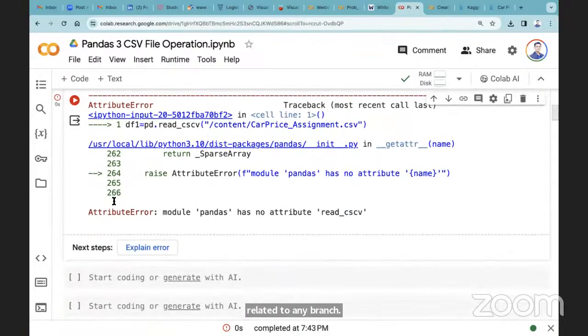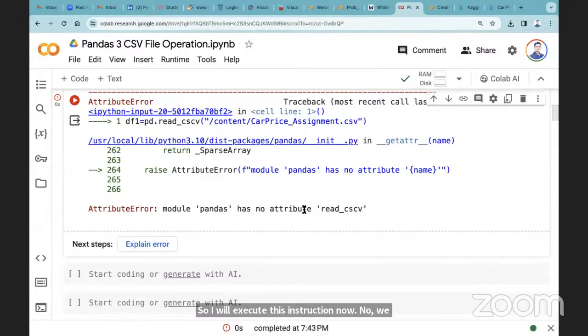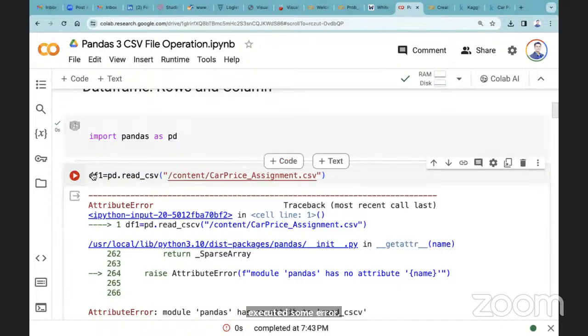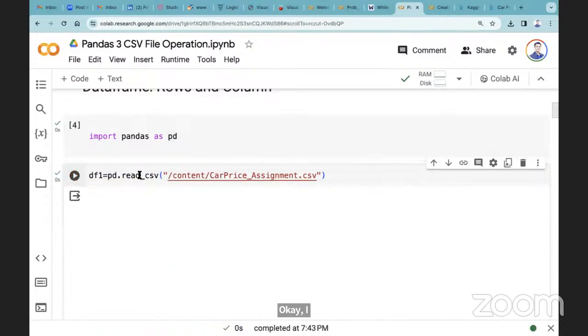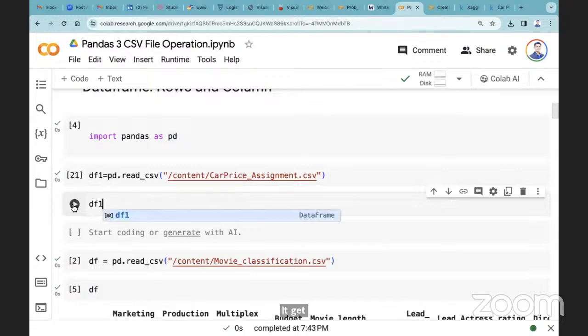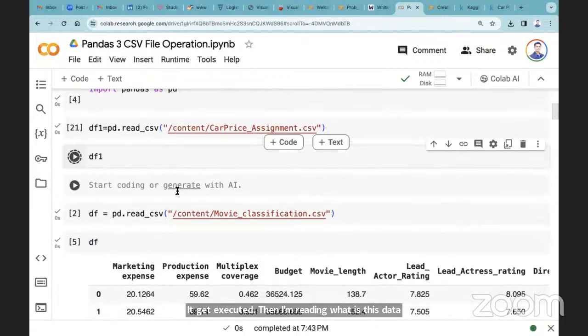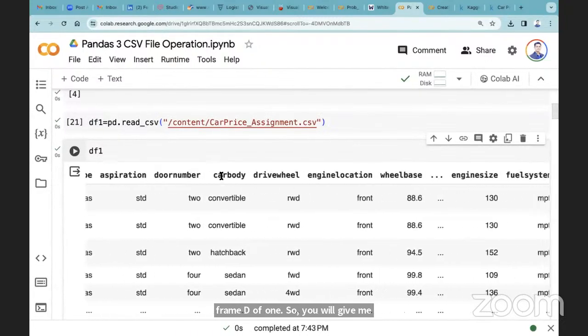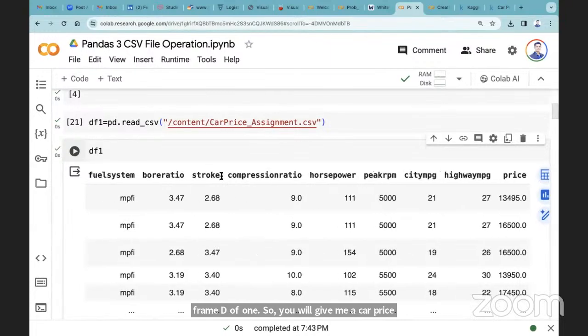Now we have executed that, and some error came. Okay, I made a mistake. CSV, it should be CSV. Execute that. It gets executed. Then I'm reading what is in the data frame df1. It will give me the car price prediction data. Check it. Now this is the car price prediction data. These are the columns related to car price prediction and so on.